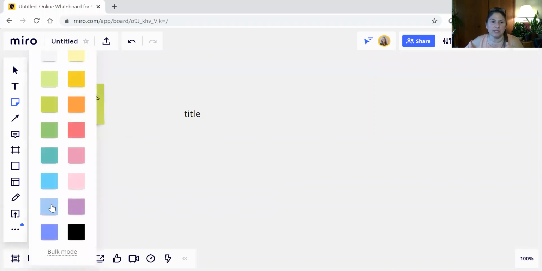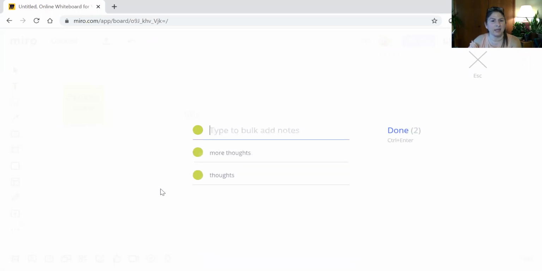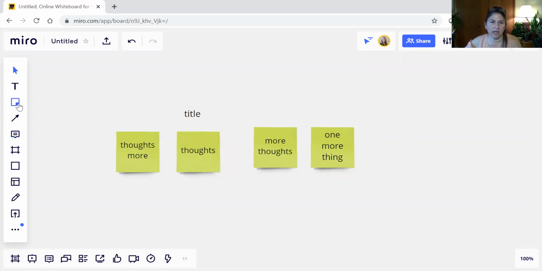The other thing with Post-its is that you can obviously choose as many as you want, as many colors, but they have this bulk mode. So if you have a list of things, so you had some thoughts, more thoughts, and one more thing, and you wanted to put those on, you could type them in and then it'll autofill them for you. It's just a quick way to put those together without having to click on the icon each time. We know there's a lot of different ways to use Post-its. You can sort them and move them around.